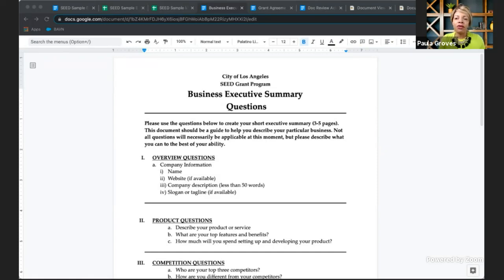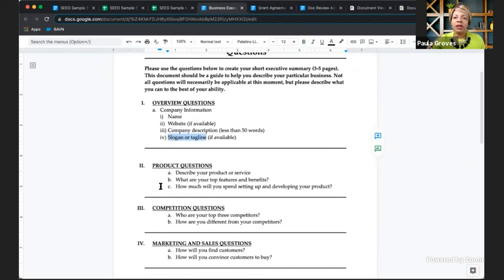Section 1, the overview section. This is where you enter key information about the company. This includes your company name, your website, and we also like you to describe your company in 50 words or less. And if you have a slogan or a tagline, this would be a great place to put that information. The next section is what we refer to as the product questions. This is specifically designed to help you describe the type of product that you're bringing to market. We want you to write down the top features of that product and the benefits that your products are providing to your consumers. And you can also spend a minute to tell us how much money it will require for you to set up and develop your product.